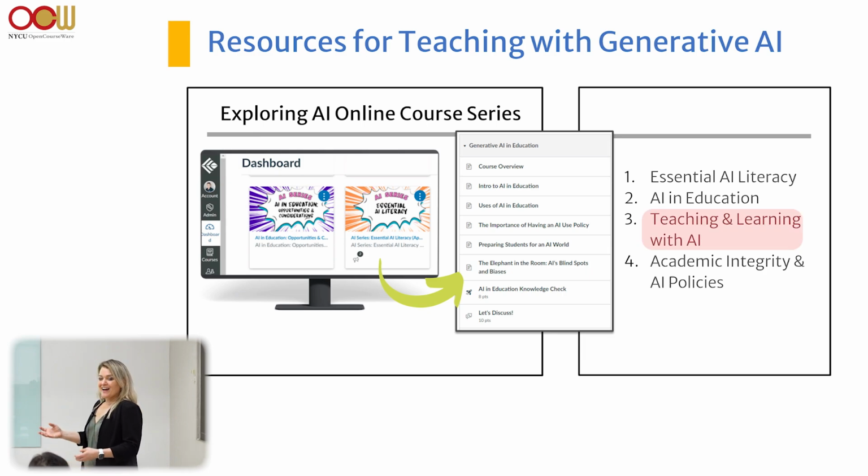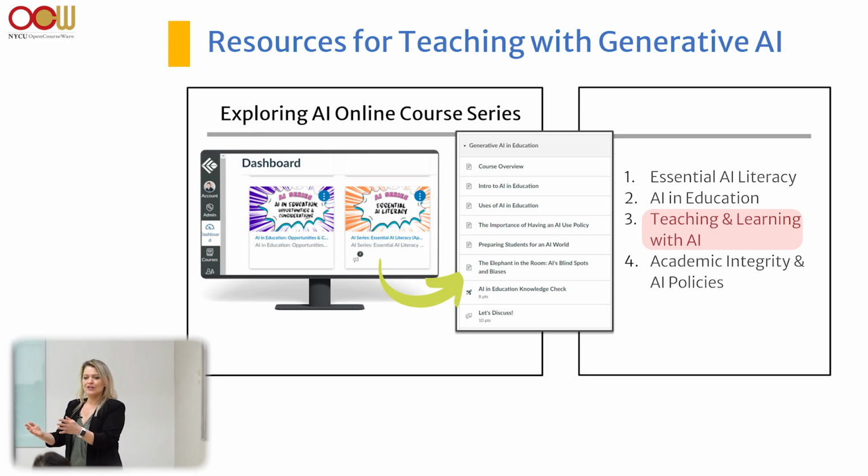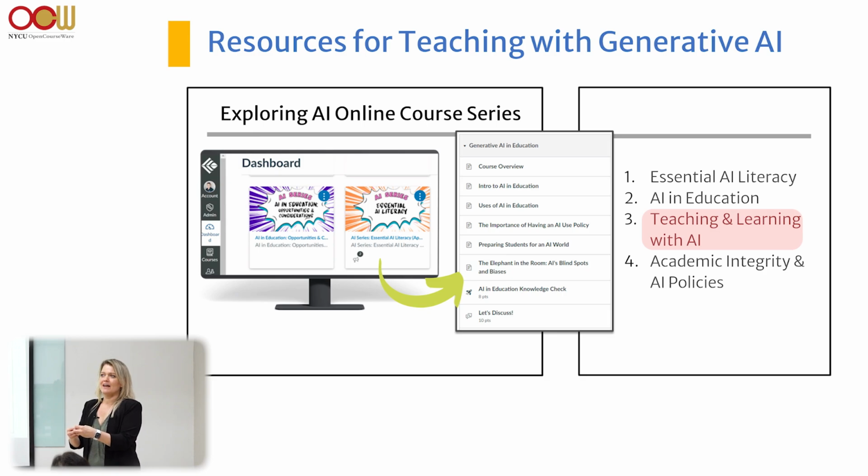Teaching and Learning with AI gets to be very practical. Okay, you're creating an assignment. How can you create it in a way that helps students to not just want to use AI, but to recognize the value of their own contributions and their own brains? And then Academic Integrity and AI Policies. In that course, we have instructors design a policy for their class and for their assignments, and they share it with each other, which is really helpful because instructors like to see what other instructors are doing. It gives us good ideas.